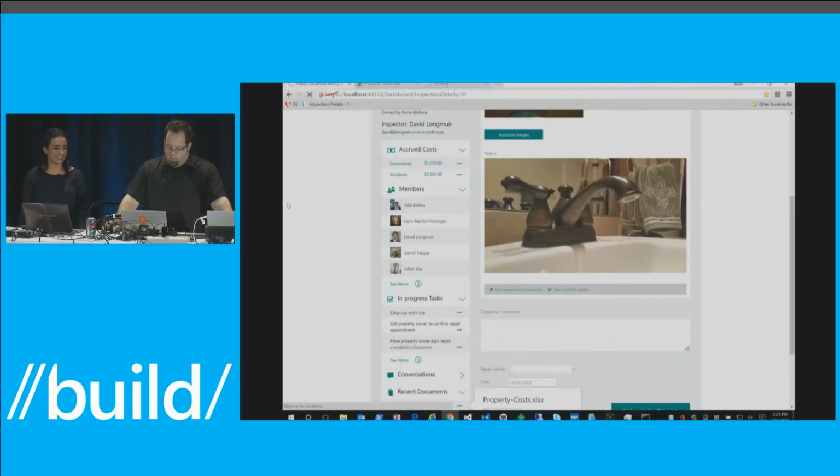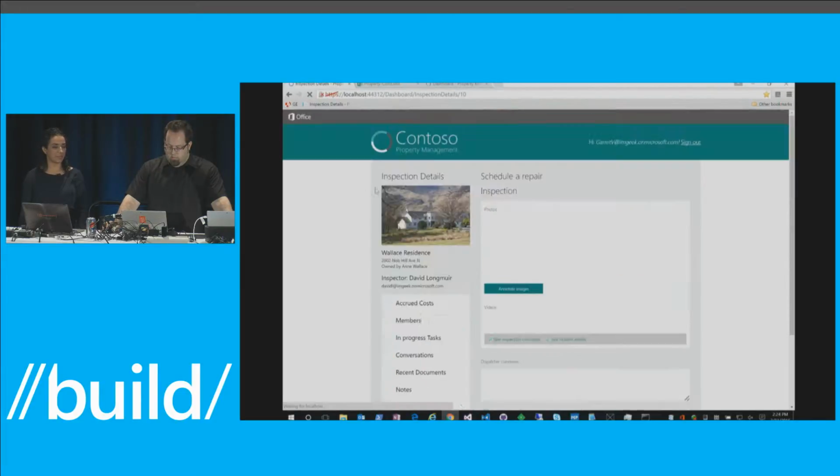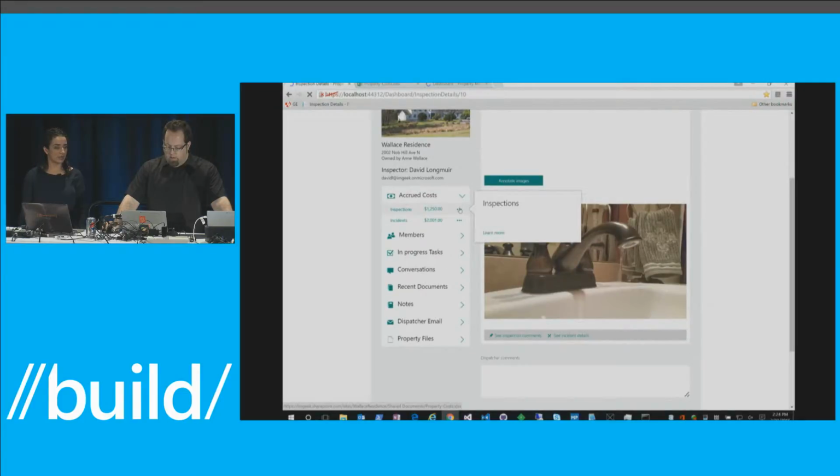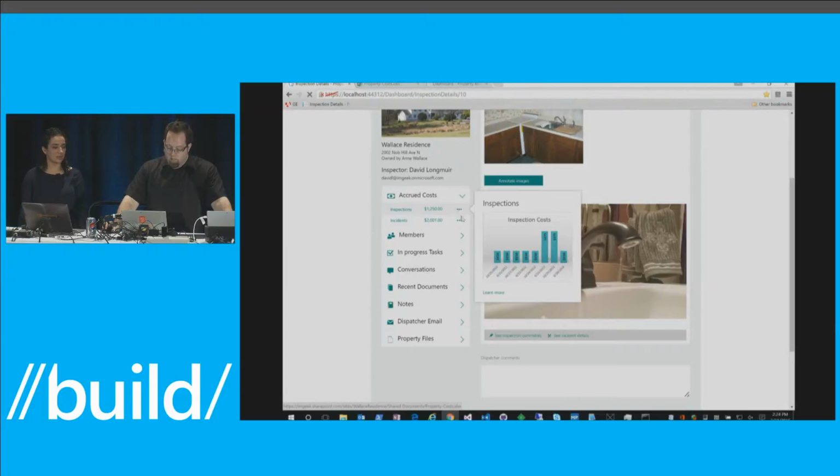So as soon as that one comes up, hopefully I should be able to click on my line item. Taking a little while, longer than normal. All right, so my accrued costs, and now I can click on my pop-up. And there we go. I've got my detailed chart just pulled straight down from the REST API.